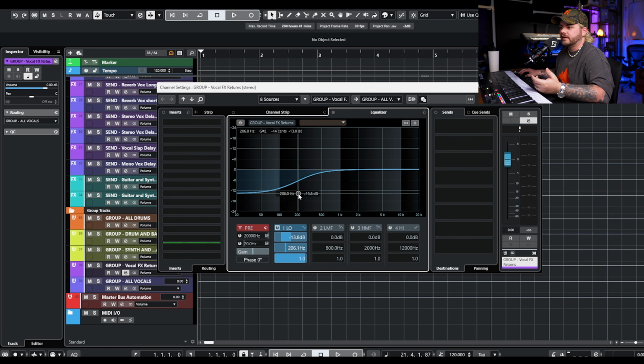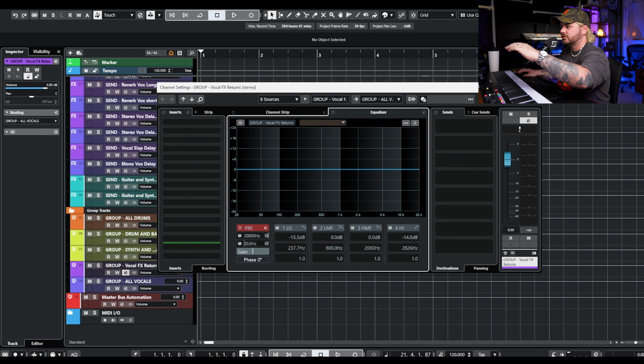Sometimes I like to filter out my returns. Sometimes I like to do things like add some mid-side processing where I boost the sides of my returns. It just allows me to have really, really microscopic control of every single thing that's happening in my mix.